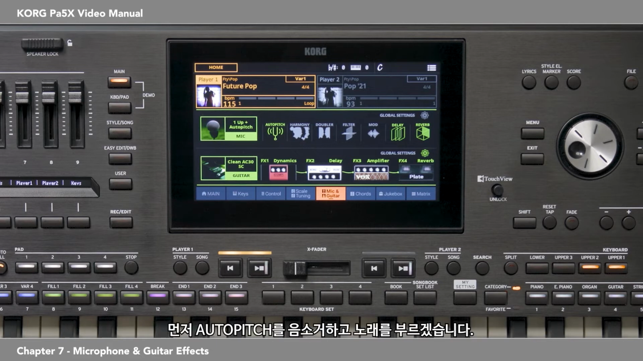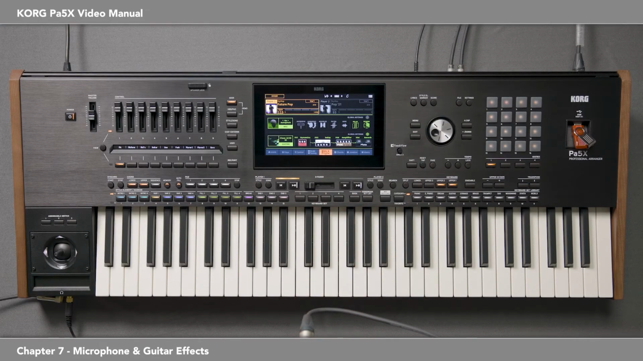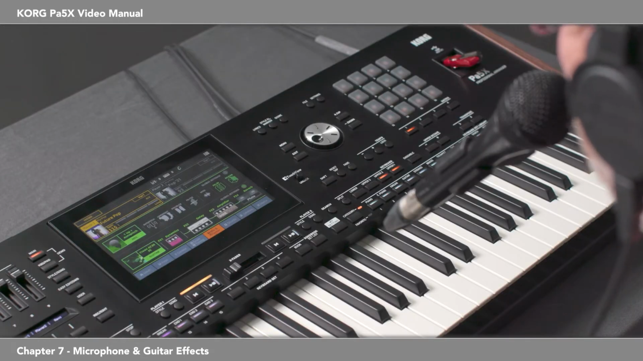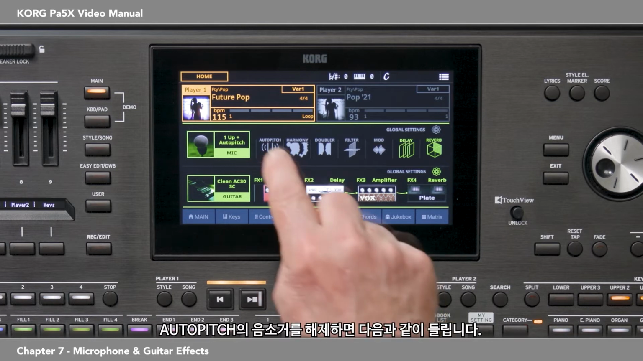First, I'll mute Auto Pitch and I'll sing this. When I unmute the Auto Pitch, it sounds like this.